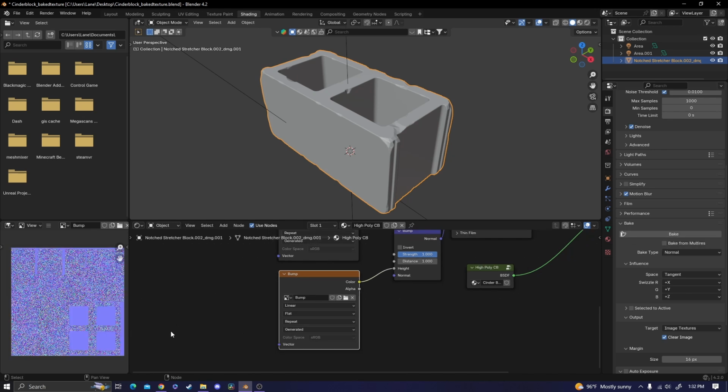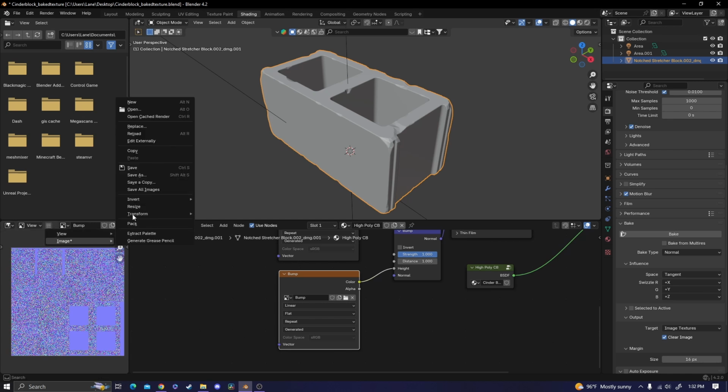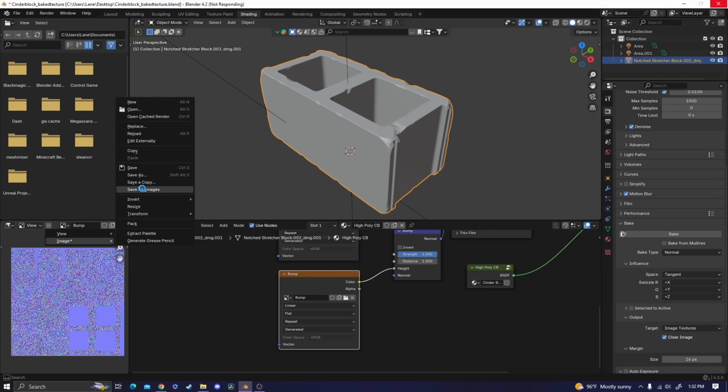Okay, now that our bump map is done, you can go over here to this little hamburger menu, go to image, and make sure you save all images, because otherwise it is so easy to lose images in Blender. So make sure that you save them, please.